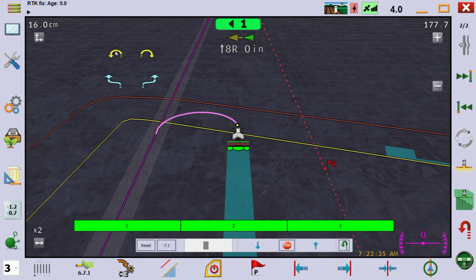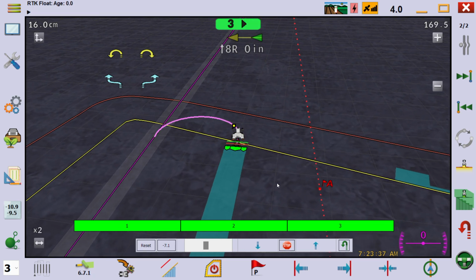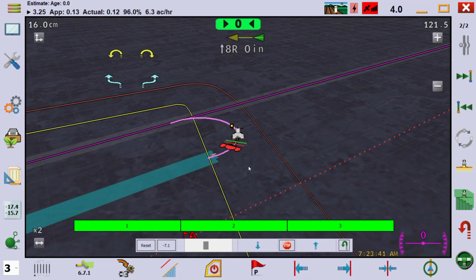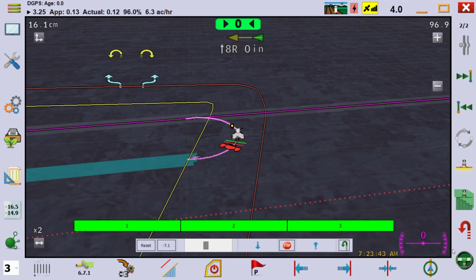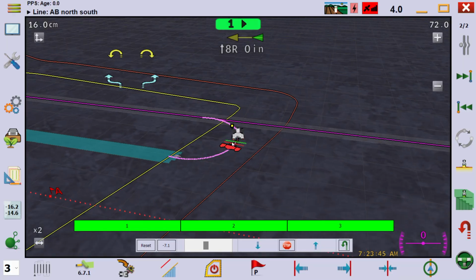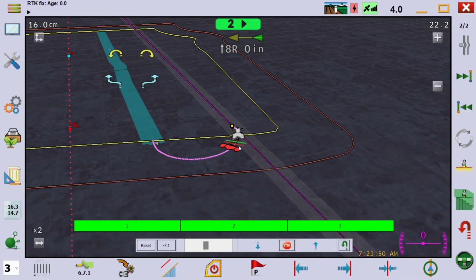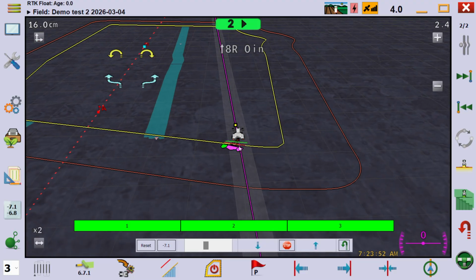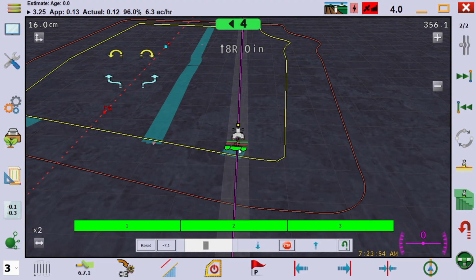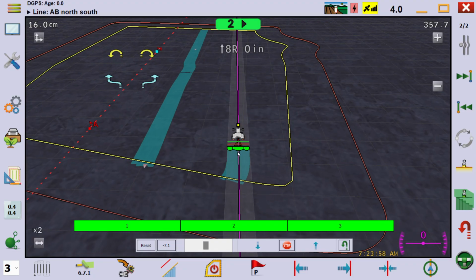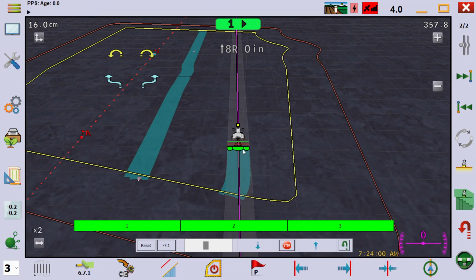So at the end here, have it turn around. See, painting will stop. It's still on the guidance line, so it's steering you around. And you're good to go. So yeah, this is how you use lines.